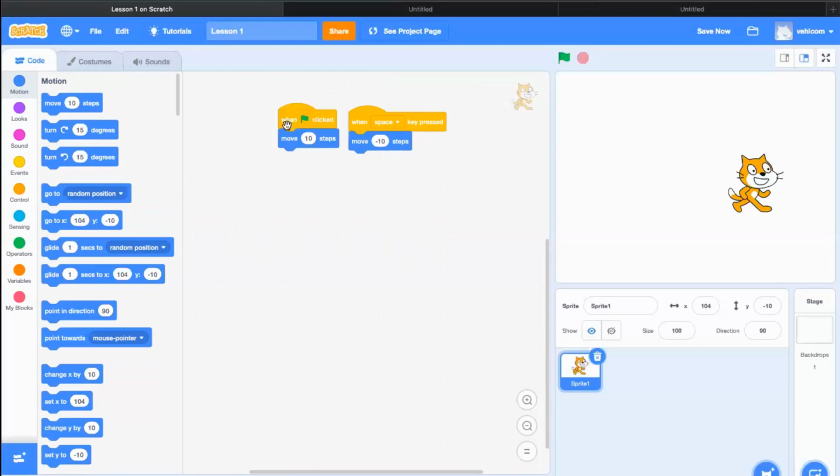So when the flag is clicked, we'll move forward 10 steps, and when the space key is pressed, we'll move -10 steps. So when the flag is pressed, we'll move forward, and when we press the space key, we'll move backwards. So let's try it out. If I press space 5 times, and then I press the flag 5 times, then I end up in the exact same spot. So I can press space a couple times and move backwards, and I can press the flag a couple times and move forward.